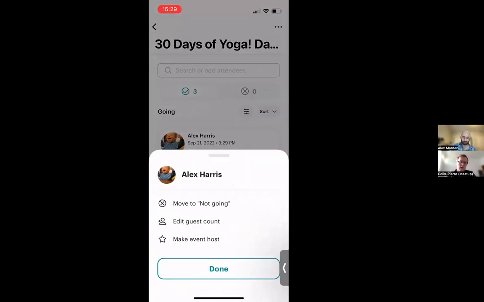And if you tap her again, you have a couple options. You can change her to not going. You can edit how many guests she's bringing. You can make her an event host. And if this was a paid event, then you'd be able to mark them as paid as well. But you won't see that option here because this is just a free event.